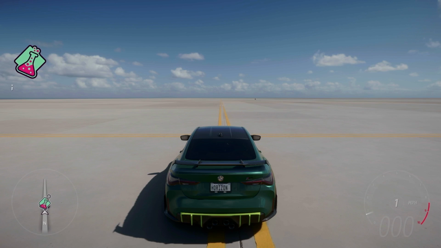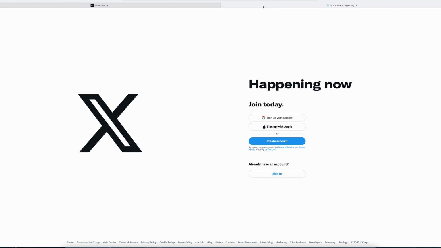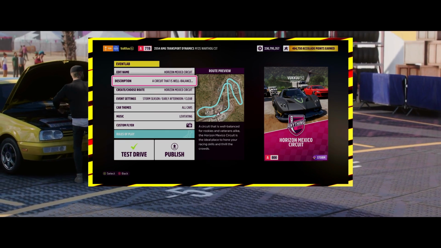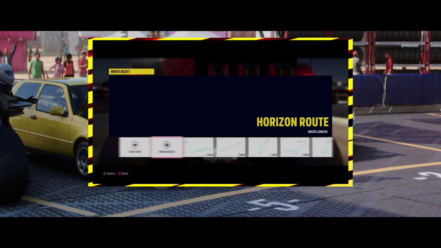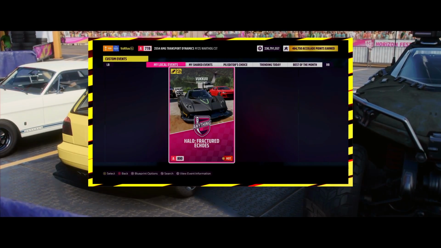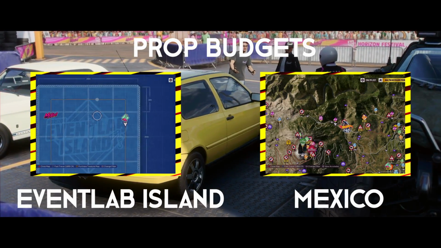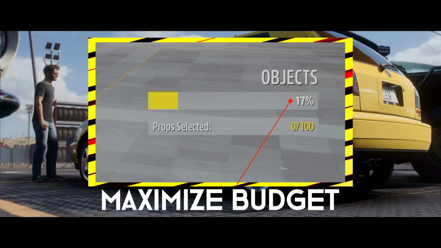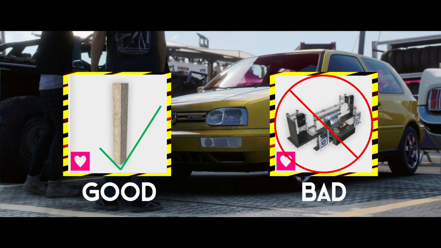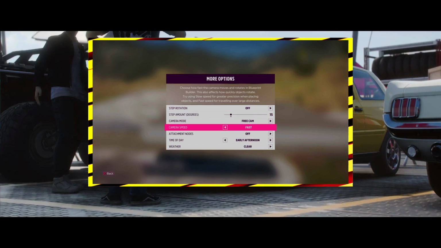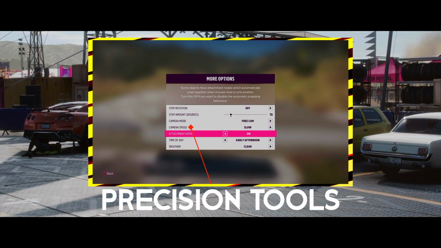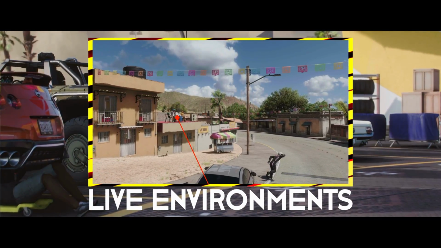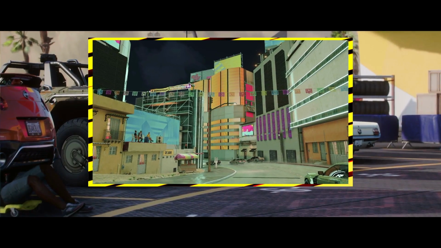We have some amazing and informative breakdowns regarding Eventlab, answering all the questions that were sent to me through Twitter, YouTube, and the Forza.net forums, which include how to create a blueprint, how to edit an existing Eventlab, prop limit differences between Eventlab Island and the main map, prefabs and how they impact your budget, how do you optimize your build budget, which props should you be using and which props should you be avoiding, what are the best methods for placing props with precision, how does the prop percentage work, how do you get crowds and people into your events? And how do you use the environment to your advantage?